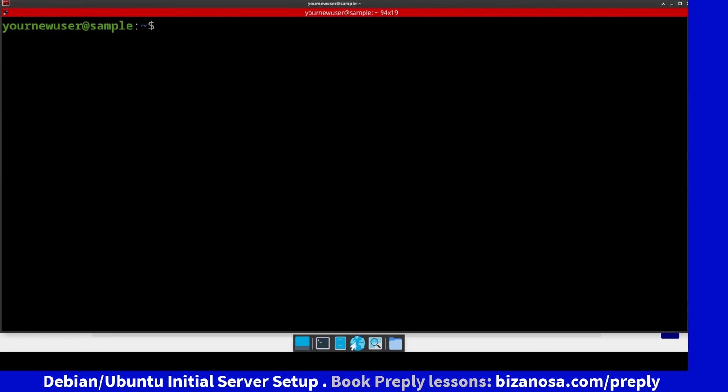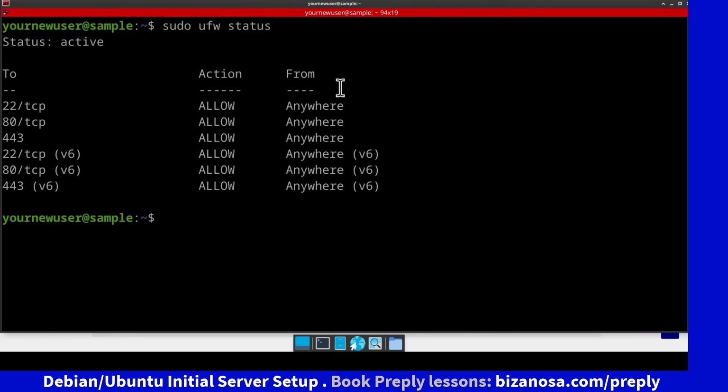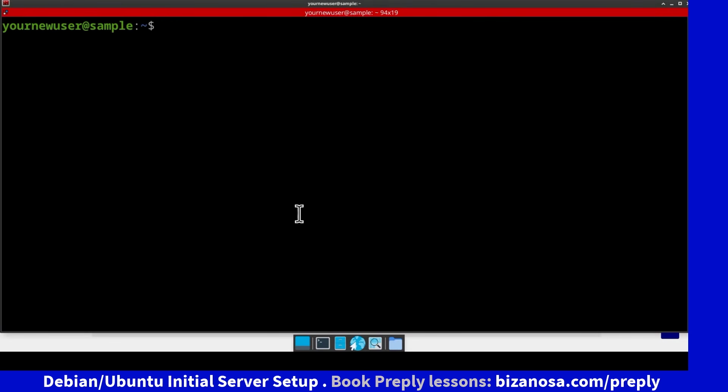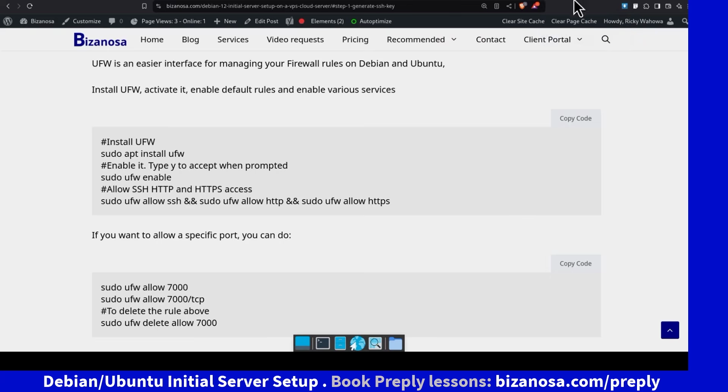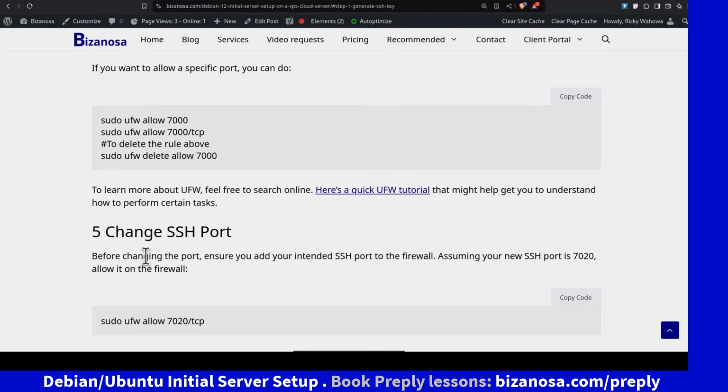Control-L. And if I was to do sudo ufw status, you can check which ports have been allowed using this command, sudo ufw status. So you can see port 80, port 443, port 22 have been allowed. So Control-L to clear the screen. And this is going to give us a nice segue into the next part. And the next part is changing the SSH port.